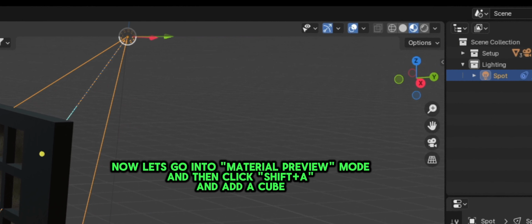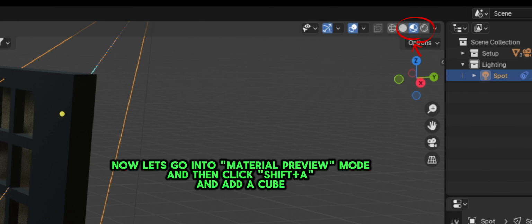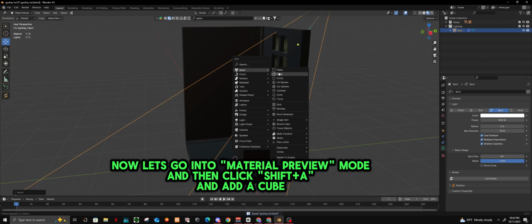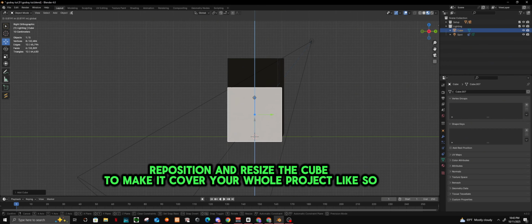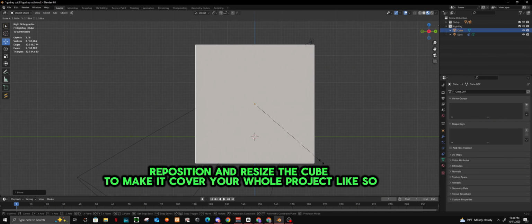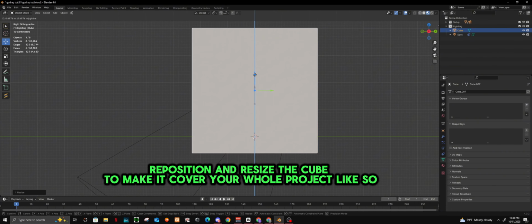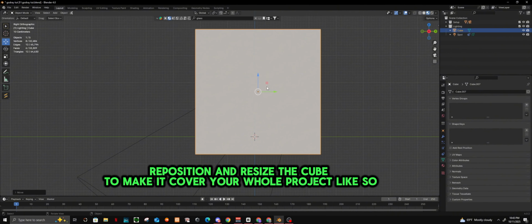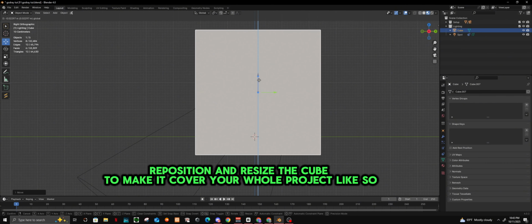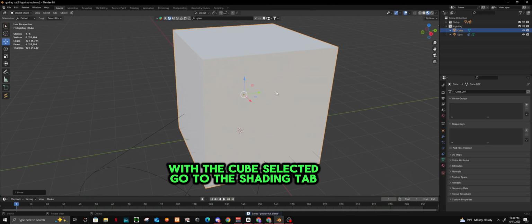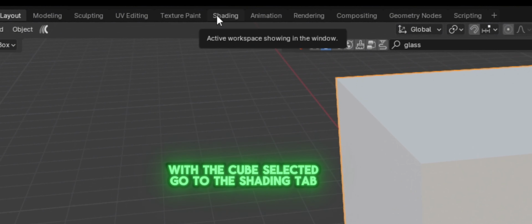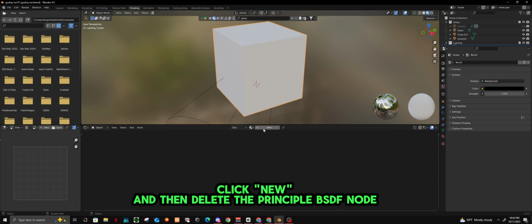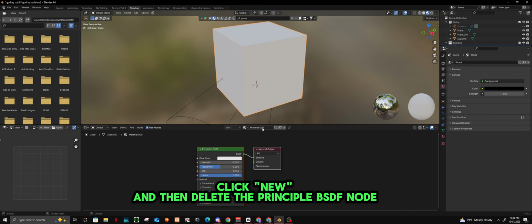Now let's go into material preview mode and then click Shift A and add a cube. Reposition and resize the cube to make it cover your whole project like so. With the cube selected, go to the Shading tab, click New, and then delete the Principled BSDF node.